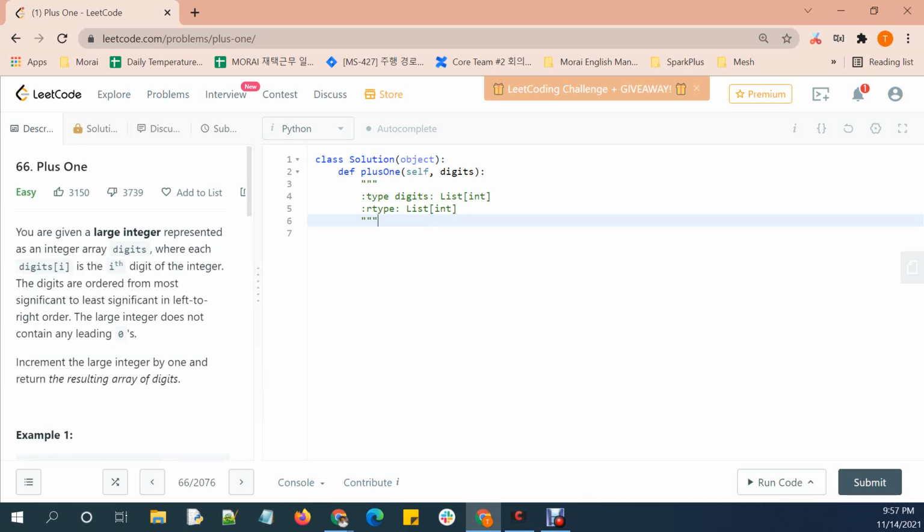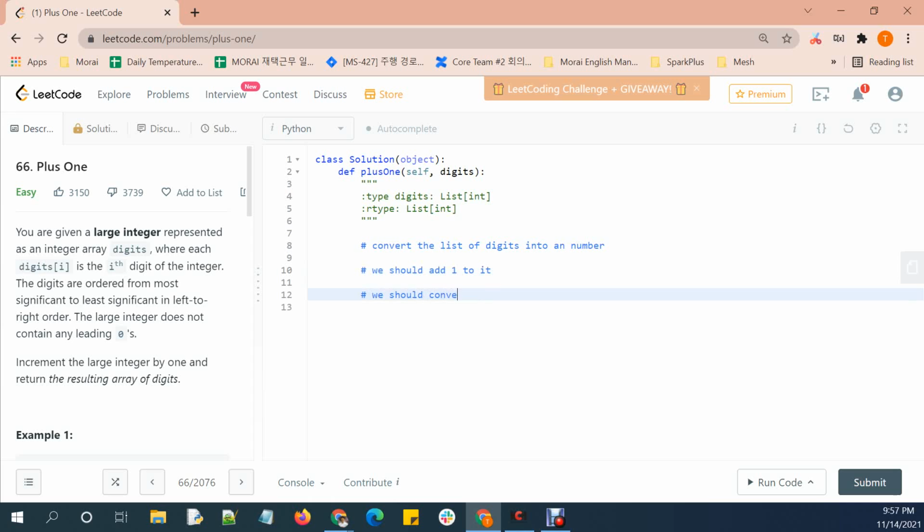So let's write pseudocode first. First, we should convert the array, the list of digits, into one number, and we should add 1 to it. Then we should convert that number back to a list.